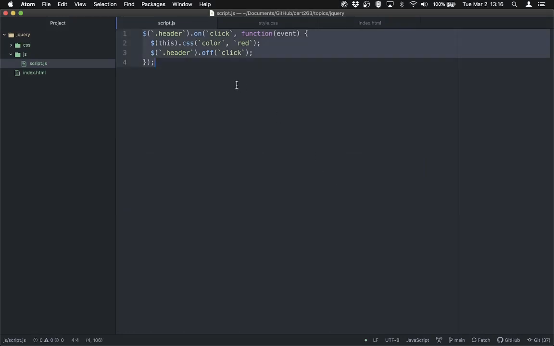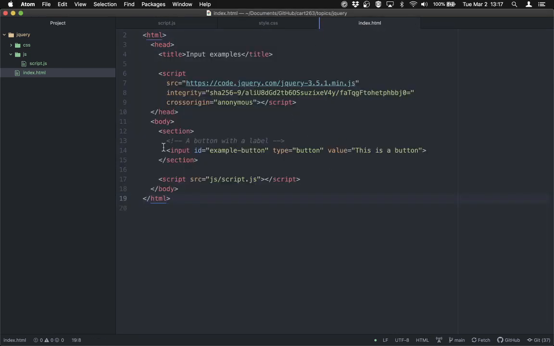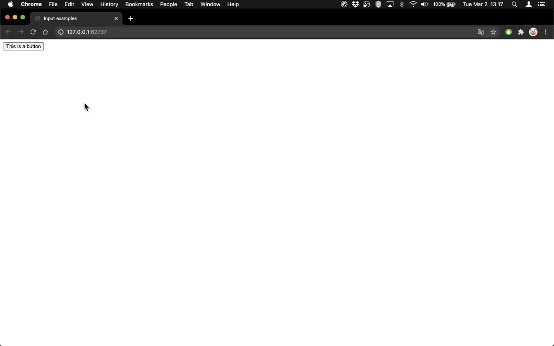So over here, I've got an empty script, and I've got my web page over here, but I'm going to replace my web page with an example containing a little bit of input. So there we go. So here's a very, very simple web page. It's got a button on it with an ID of example button, and it just looks like this. This is a button, which doesn't do anything.